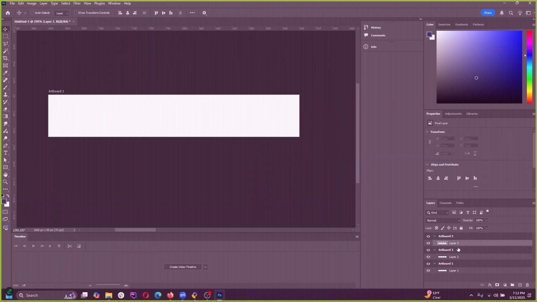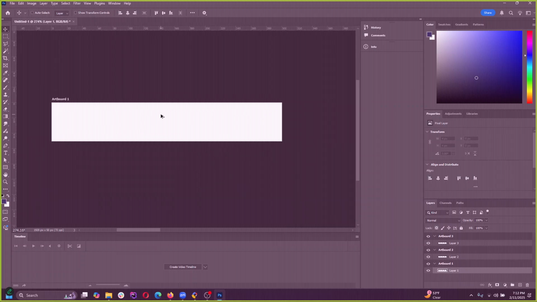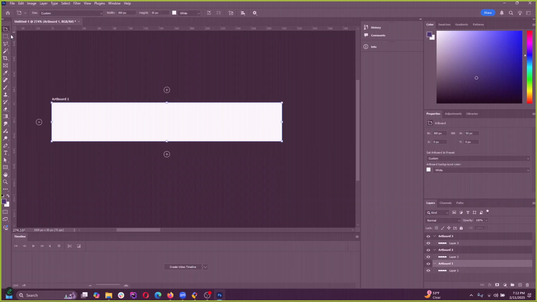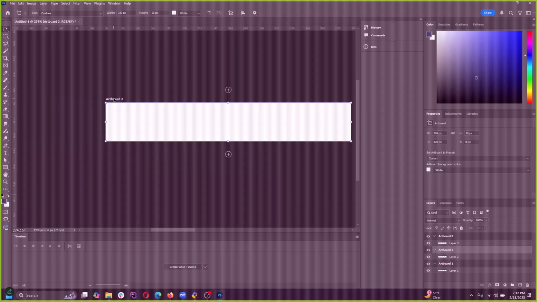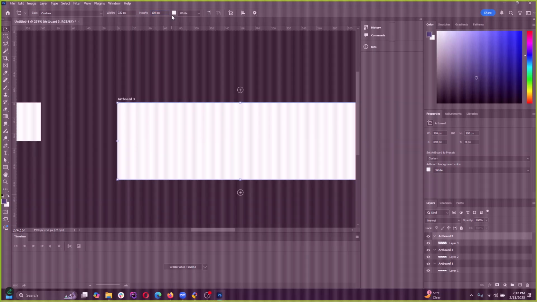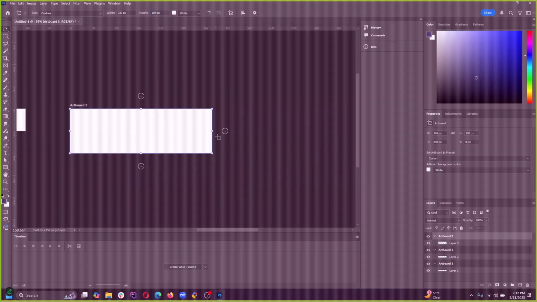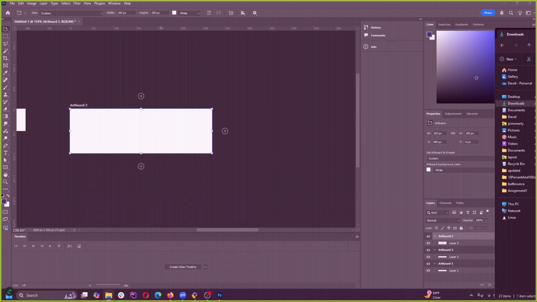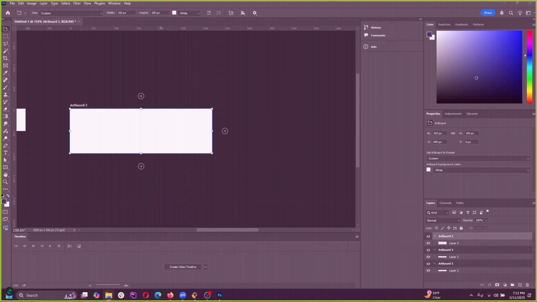Alright, so let's just do the first one at 300 by 50. 300 by 50. Then we go to the next one. This one can be 320 by 50. This one can be 320 by 100. And then I'm just gonna reference the sizes that I usually get.